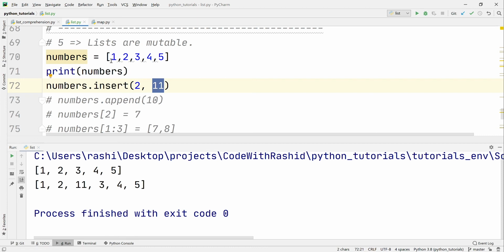So what it will do is go to the index, insert 11, then move the remaining values to the next index. Like 3 is moved to index 3, 4 is moved to index 4, and 5 is moved to index 5. So this is the insert function. Now we'll see one more function.